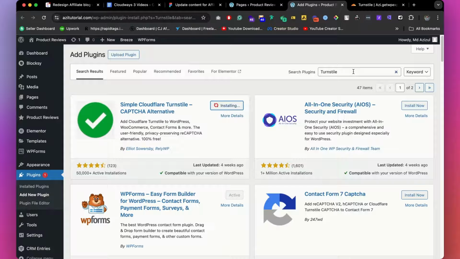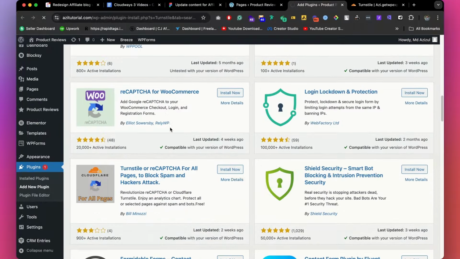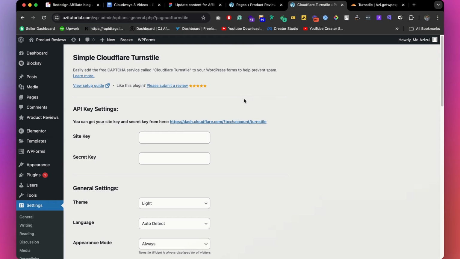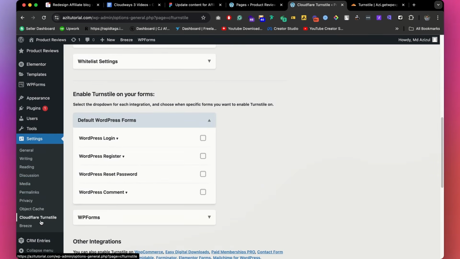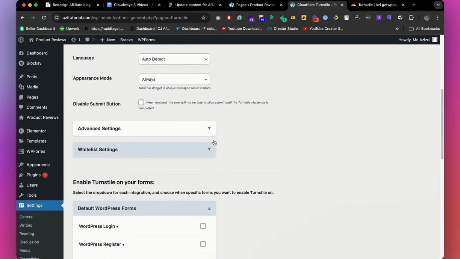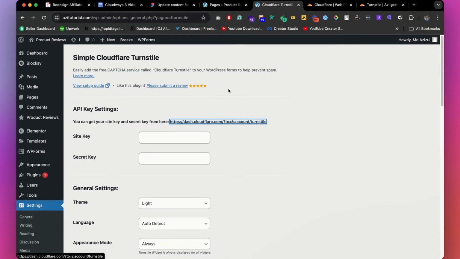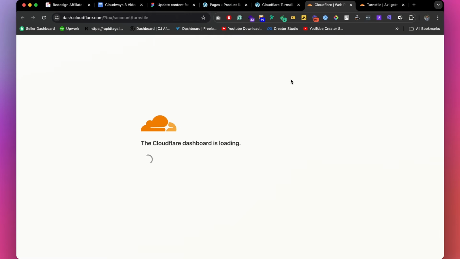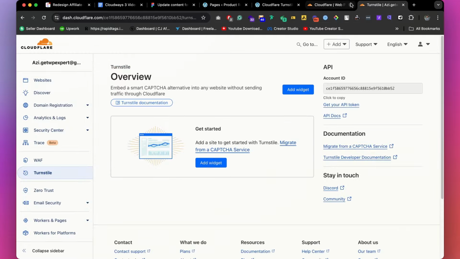Okay, so let's install this one. Simply type Turnstile here, and you will get this plugin. Simply install and activate it. It also has some alternatives, I think, but this is good enough. If you go to Settings, you get this option called Cloudflare Turnstile. Now we need to add the site key and secret key. Let's click on this Dashboard button, and it redirects us to the page that has the option, this page, right?